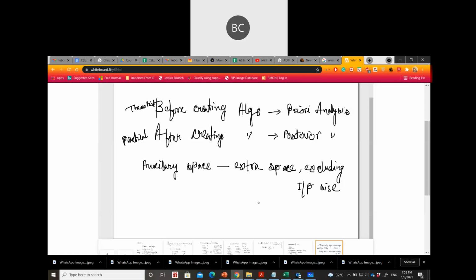So space complexity you can calculate as input size plus your auxiliary space.